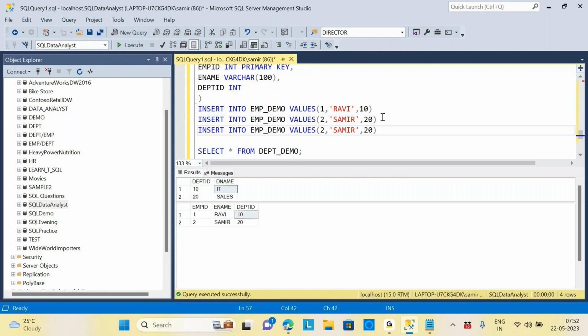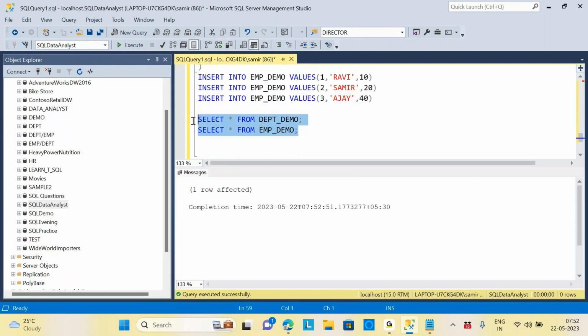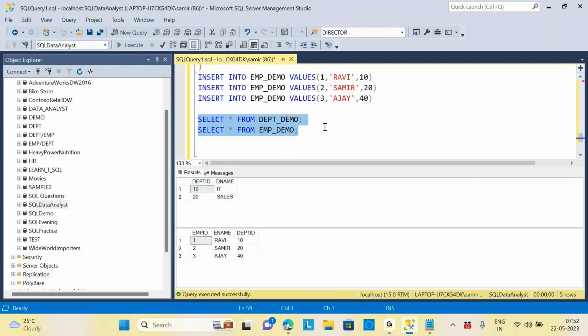Here I'm saying that the third employee is Ajay and he belongs to department 40. Inserted. Now try to understand the scenario. What is the problem you are having?